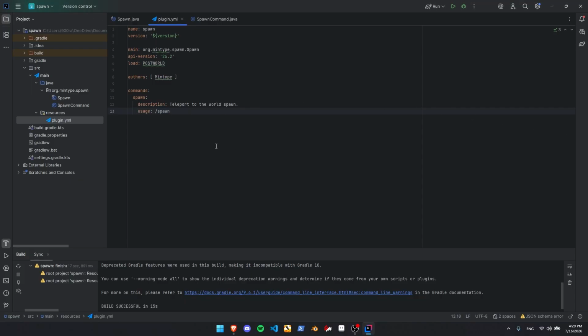If you want, you can also add permissions. So if you use a permission plugin like LuckPerms, then you can set that up really nicely with your plugin. So all you have to do is add the permission thing right here with a colon and then the permission you want to set.